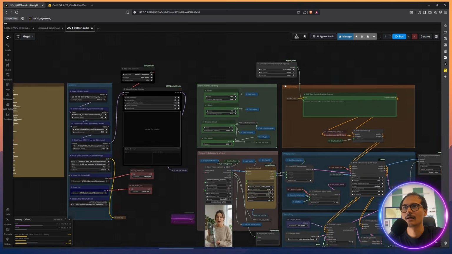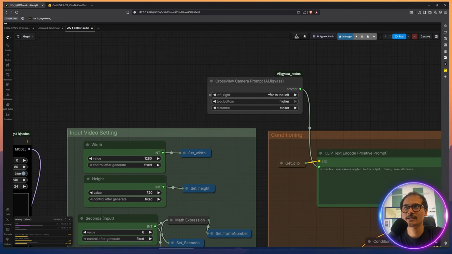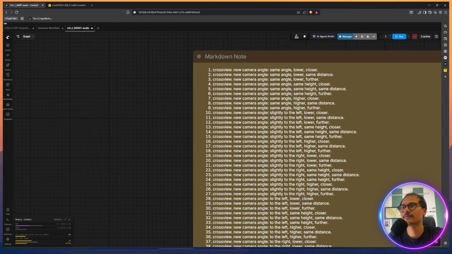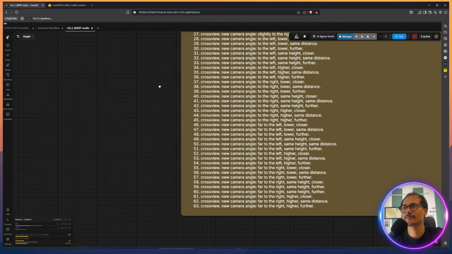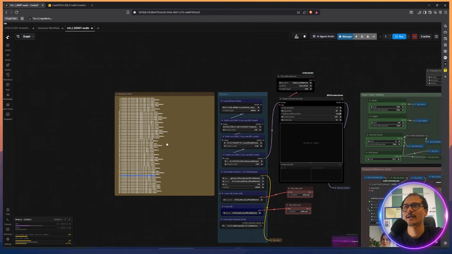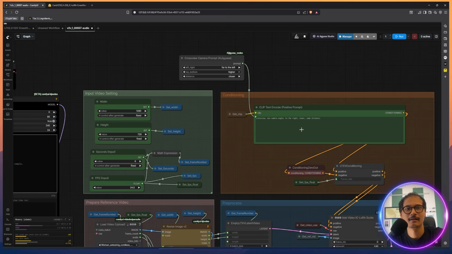And that's it. If you wanted to do this, you could have just said far to the left, higher, closer. This is the one. You just have to copy this and paste here. Right? So you can do that also.